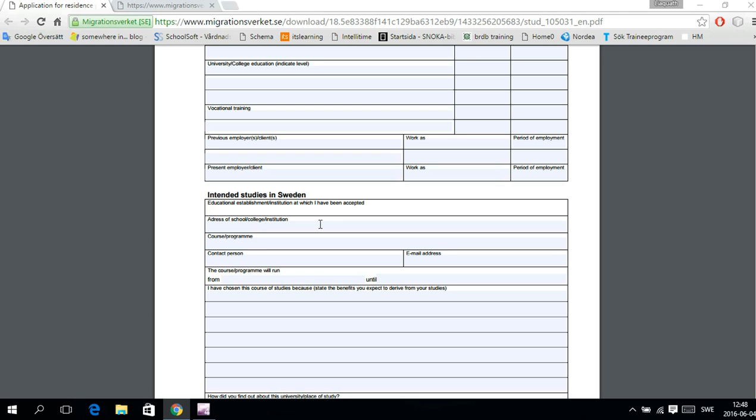Address of a school institution, of course you will find it in the university website, so always follow the university website and write the address of the school or the institution. Course program name, that is the name, exactly the name of the program that is written on the website, as well as on your notification letter, that is the admission letter, we can say.